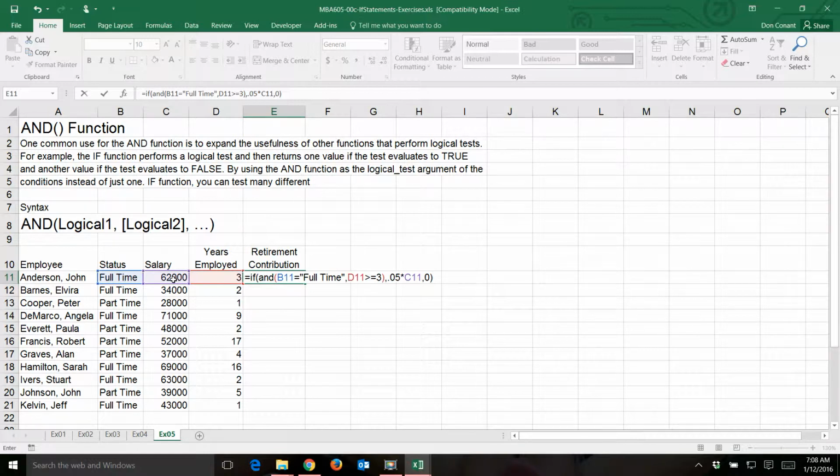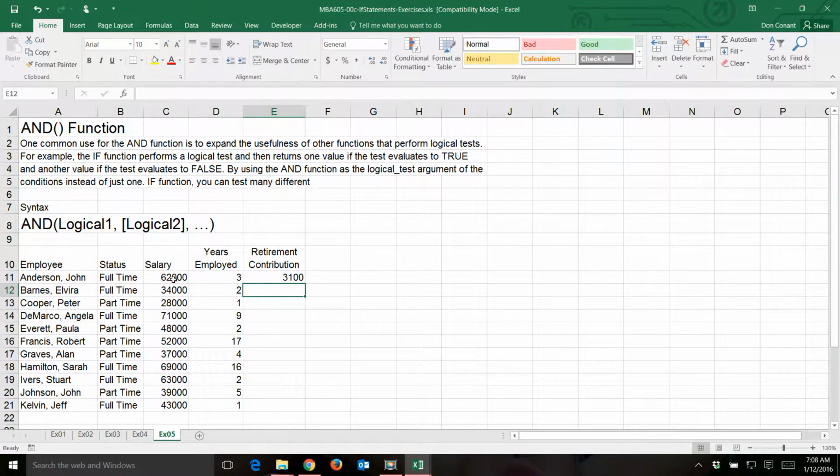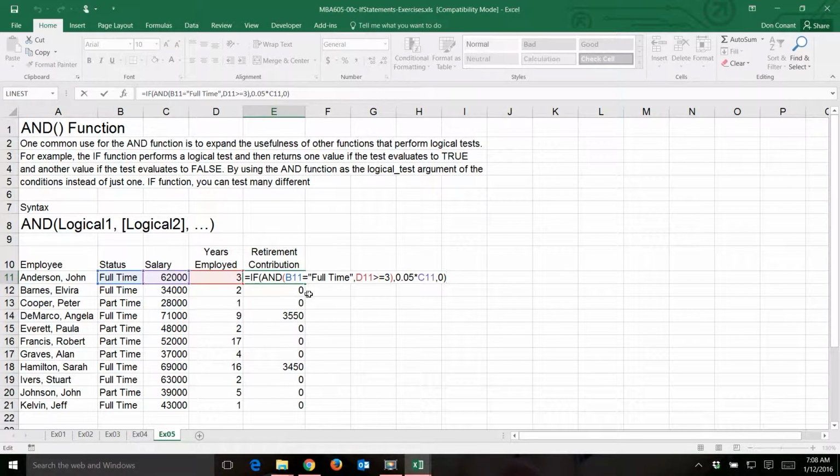So I'll go ahead and press enter there. You see that we do get a contribution. That looks correct. We have full-time and 3 years of employment. I'll double click here to copy it down, and it appears that our function is working. It's been written correctly. There's the function for you to look at.